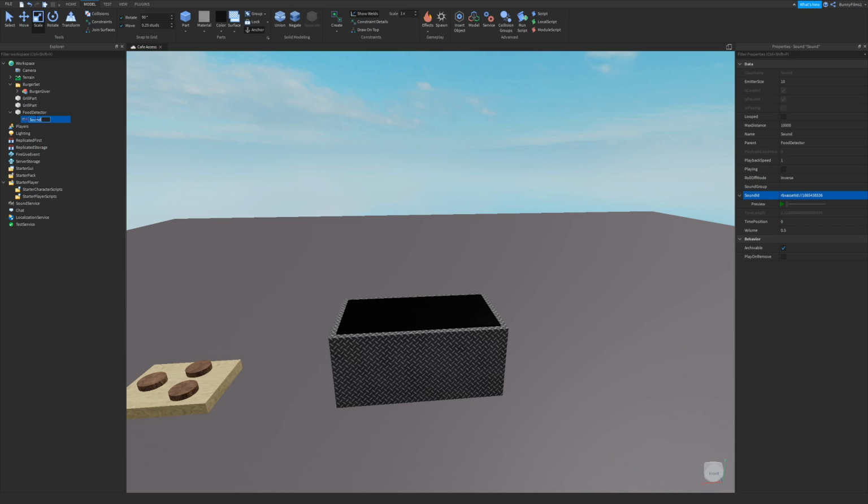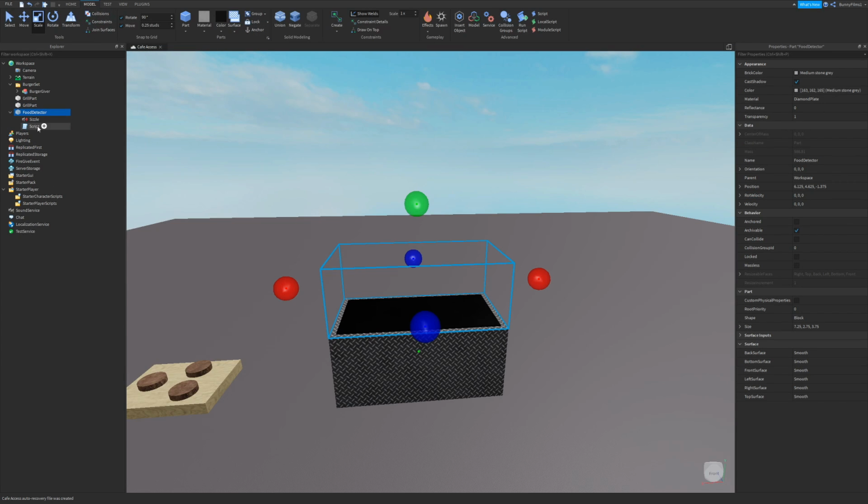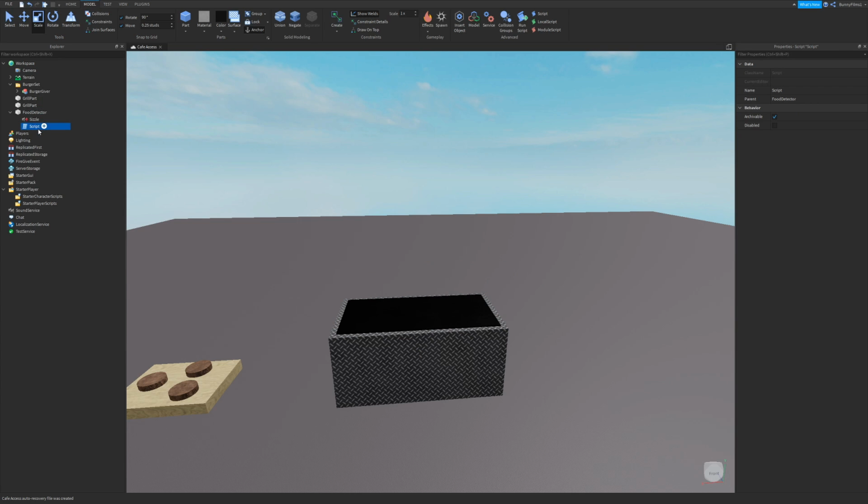We're going to change this to sizzle because that's the sound effect it plays. So you can even press play. And I don't have my speakers on, but I assume that did play a sizzling sound. Next up, we're going to add a script, which we will modify later. You can just close out of that for now, and we're going to name this food converter.